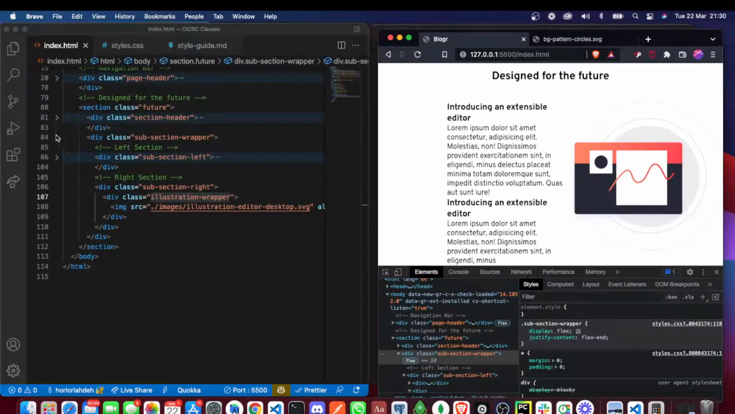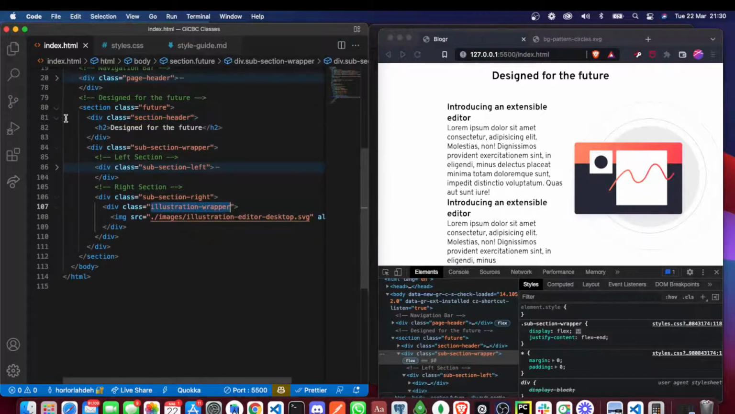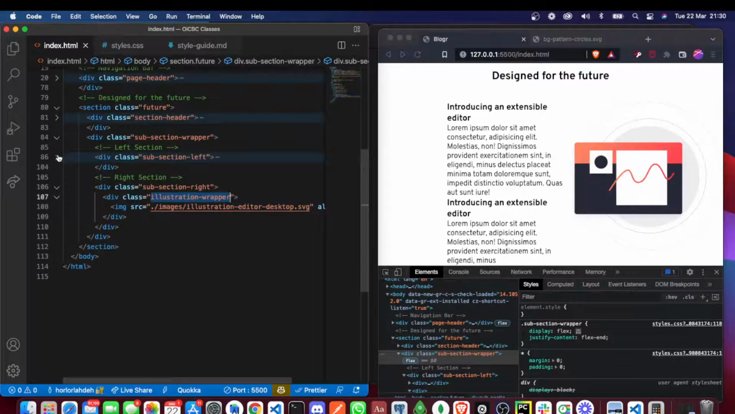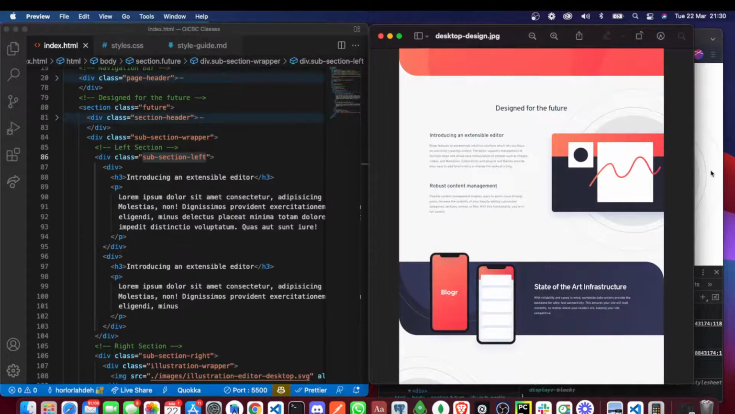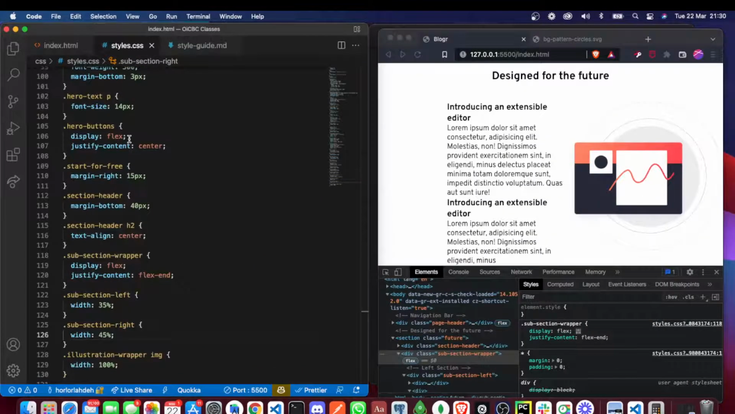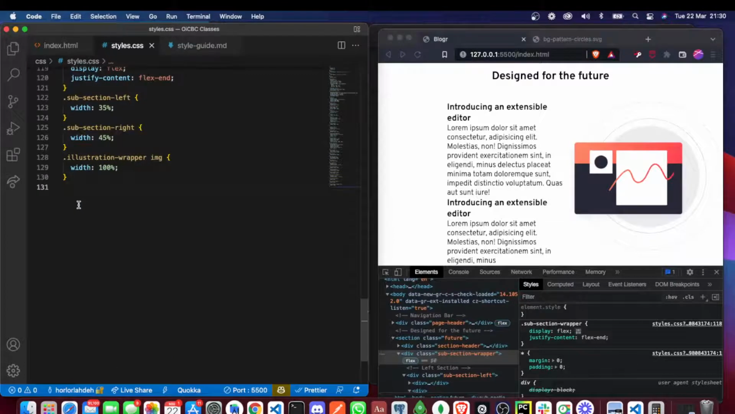Okay. So I said let's start the paragraphs. The paragraphs is going to be subsection left. Subsection left, I think, has a div. And I think the header is actually similar for both of them. So what we are going to do is just target subsection left div. We're going to do h3, I guess.